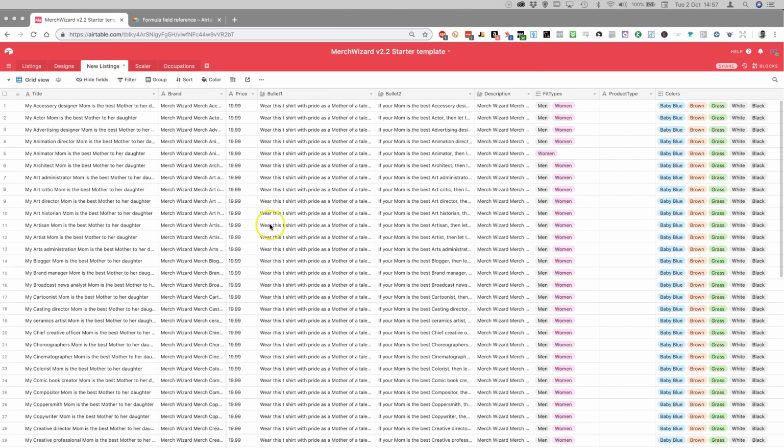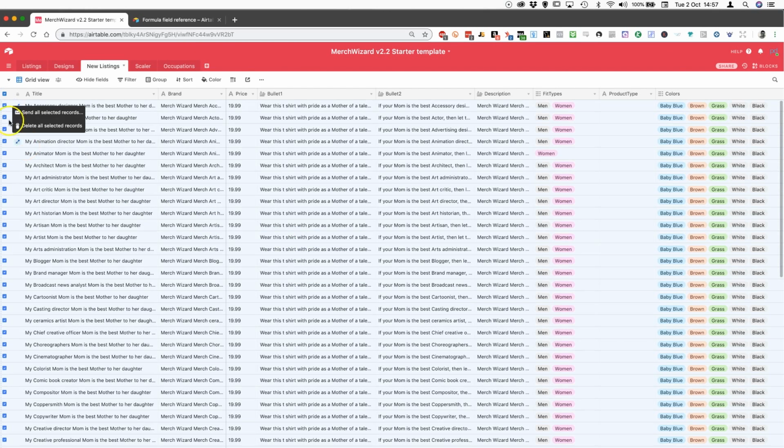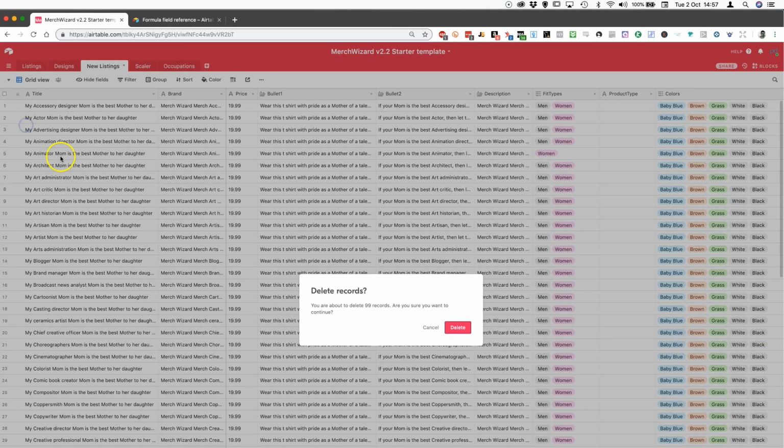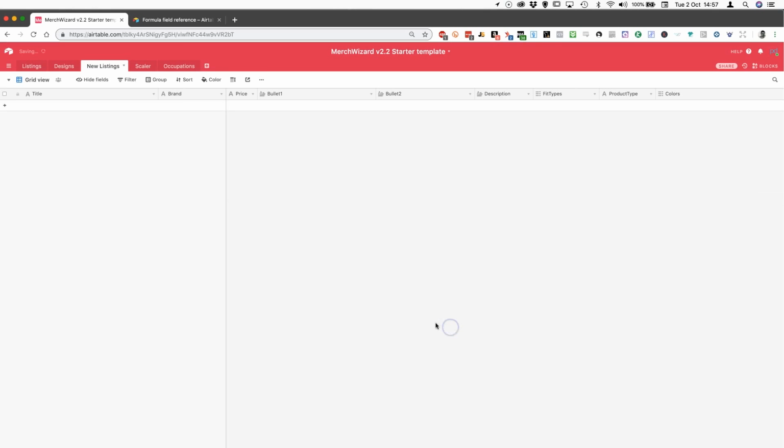Once you've uploaded everything, we don't need to, but it's recommended that you clear this table ready for the next time you want to use it. So just select all, delete all, yes. So that's empty, ready for your next go.